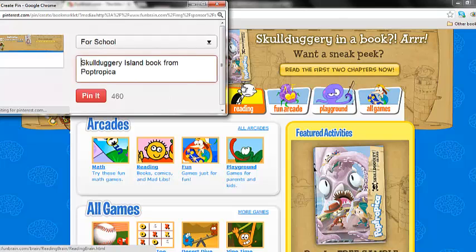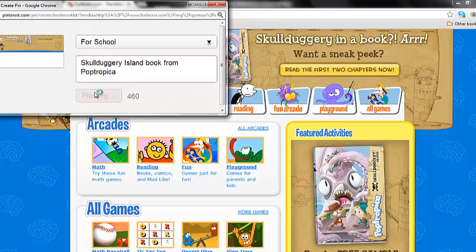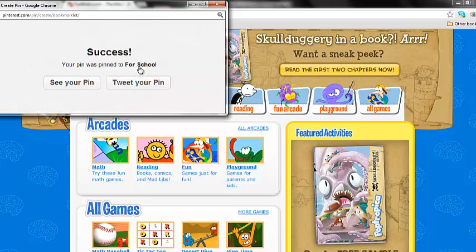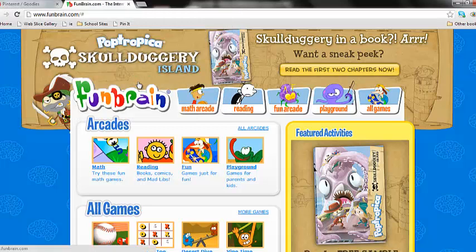Pin it, brings me to that form I'm familiar with. This is for school, has information already placed inside the box. I'm going to pin it. It's going to tell me that was a success, and if you want to see your pin, you can. It will take you right back to Pinterest. You can tweet your pin if you're on Twitter, or it will simply disappear and you can continue going on with your search.